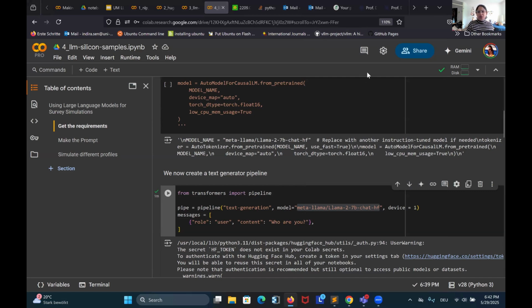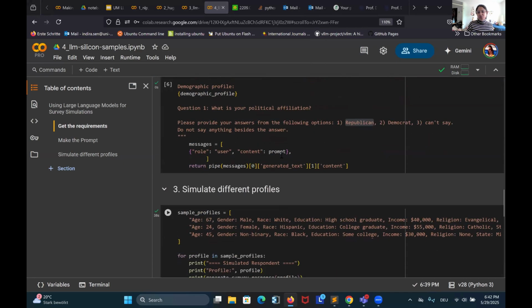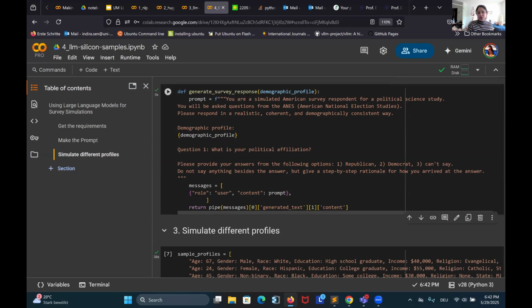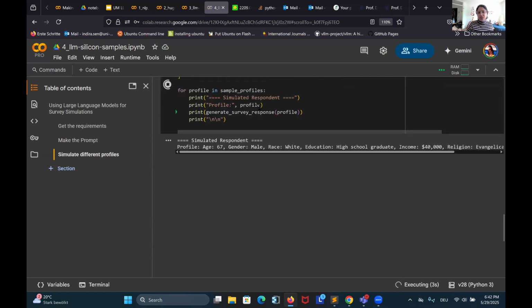Is there any way to see how the model arrived at the response? Well, you can ask it to give you this sort of step-by-step response. So here I say, do not say anything besides the answer, but give a step-by-step rationale for how you arrived at the answer. So you can prompt it with this, and then we can try to run it and see what it gets. This is also what is called chain of thought reasoning.